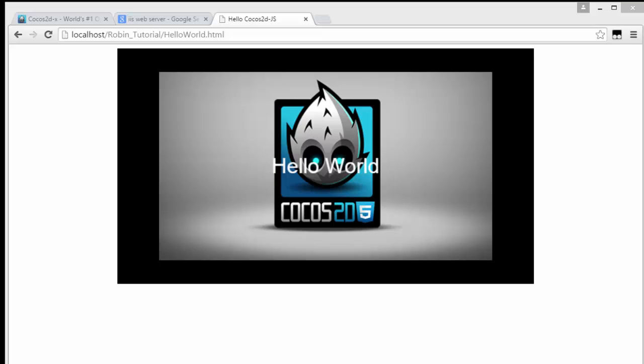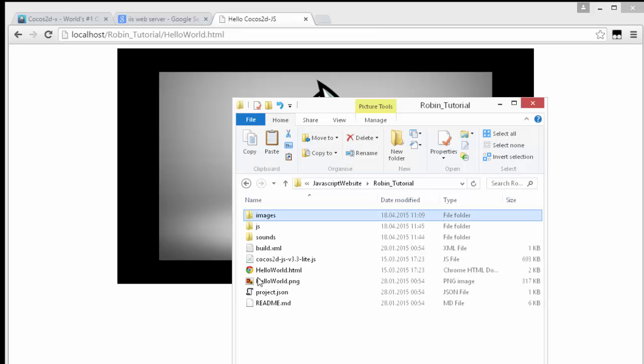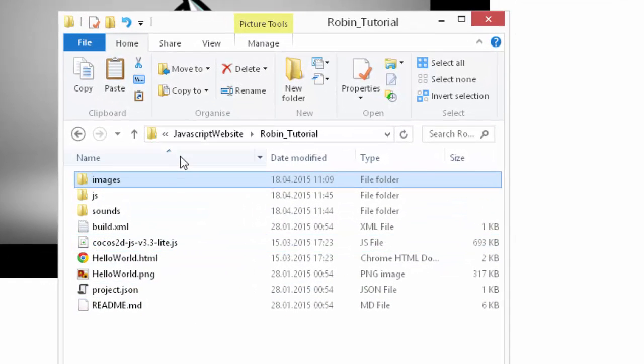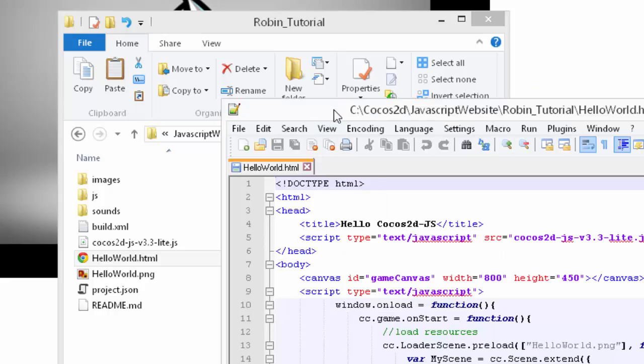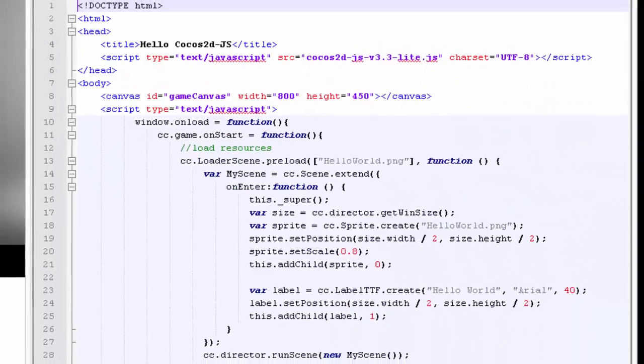So without further ado then, what we can do is go back into our folder and actually start having a look at some of the files and the code that has come with things. So I'm just going to open up hello-world.html inside Notepad++ here, and let's take a look at what we've got.